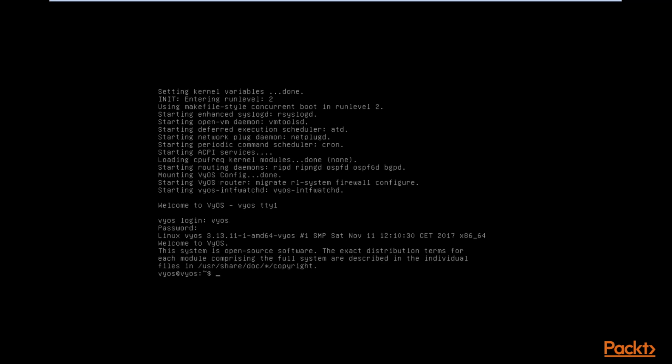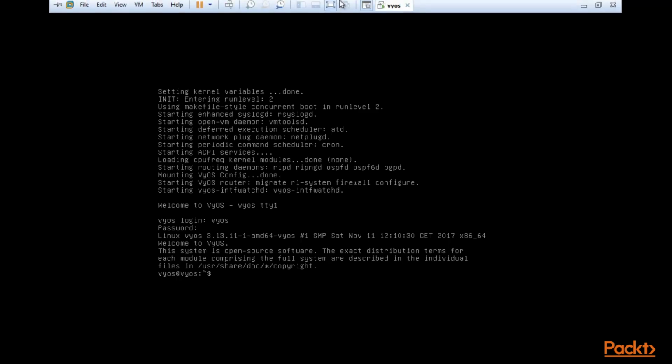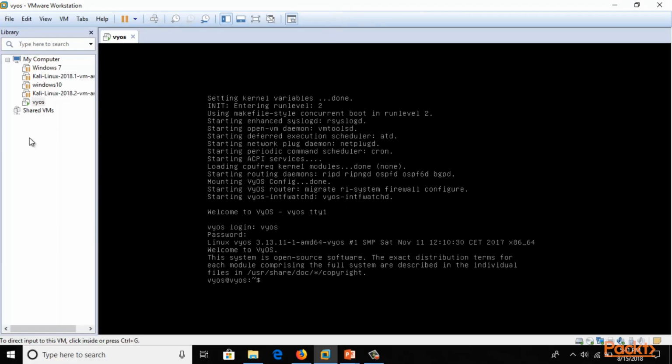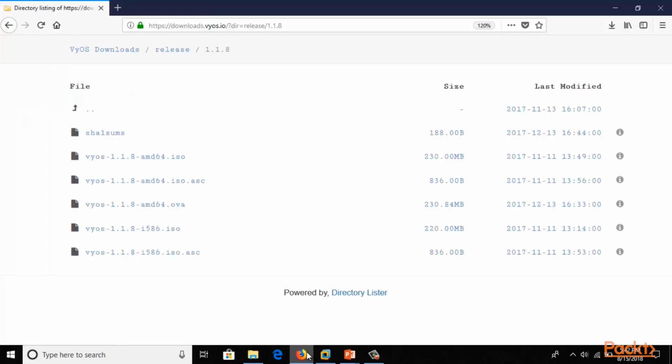So you can see that you are in the terminal of VyOS. We have successfully downloaded and installed VyOS inside our system. So this is a simple process to download and install it inside your system.